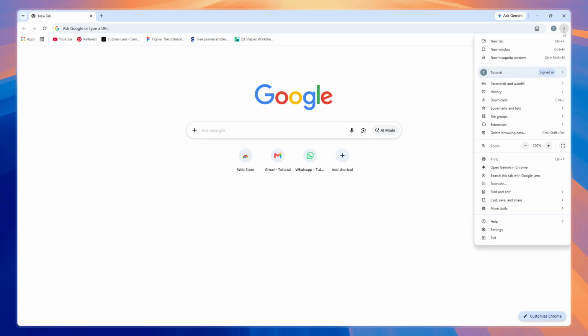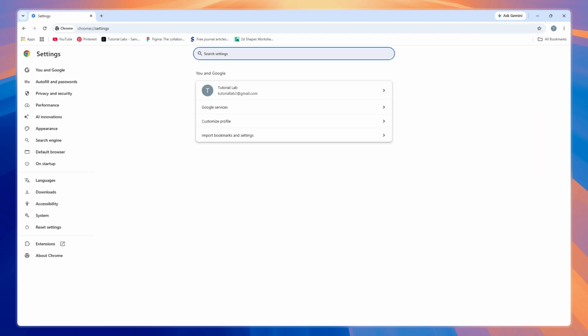This menu gives you access to all of Chrome's settings and features that you will need to restore your browsing history functionality. From the drop-down menu that appears, look for and click on Settings. This will take you to Chrome's main settings page where you can control everything from your appearance preferences to privacy options. The settings interface is designed to be user-friendly, so navigating through it should be straightforward.